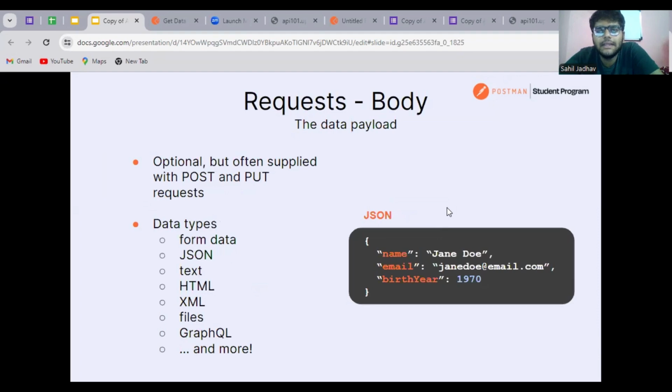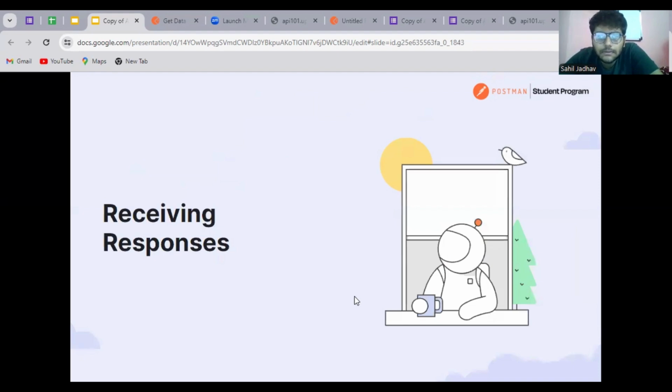Next, a body can also be sent to the client by the server in a response. There are different types of body format which you can send. Here you can see there are various data types: form data, JSON, text, HTML, XML, files, GraphQL, and many more. So you can see the JSON format here. We went over how to set up API requests and send them via Postman. When you send an API call, you will receive a response, right?